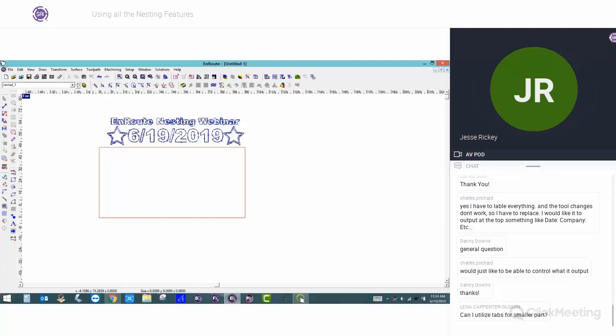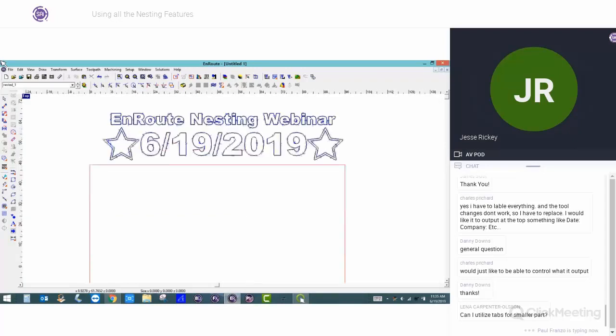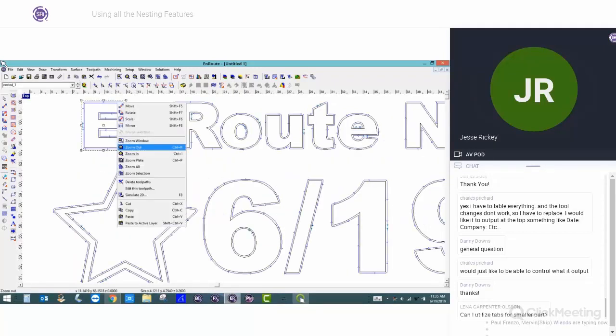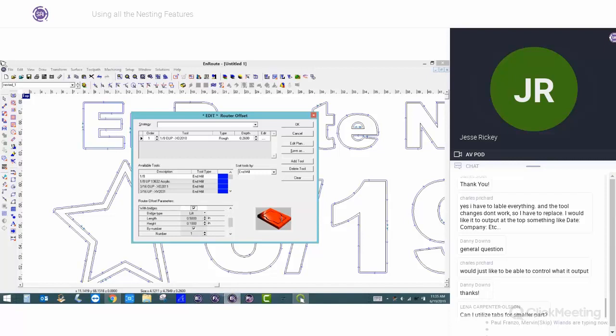And Lena said, can I utilize tabs for smaller parts? Yes, you can. So you can use tabs. That's just in your toolpathing. So inside this, if I want to add a tab, it's just down here. We call them bridges instead of tabs, but then you have a couple different versions of them, and then you have a length, height, and number.